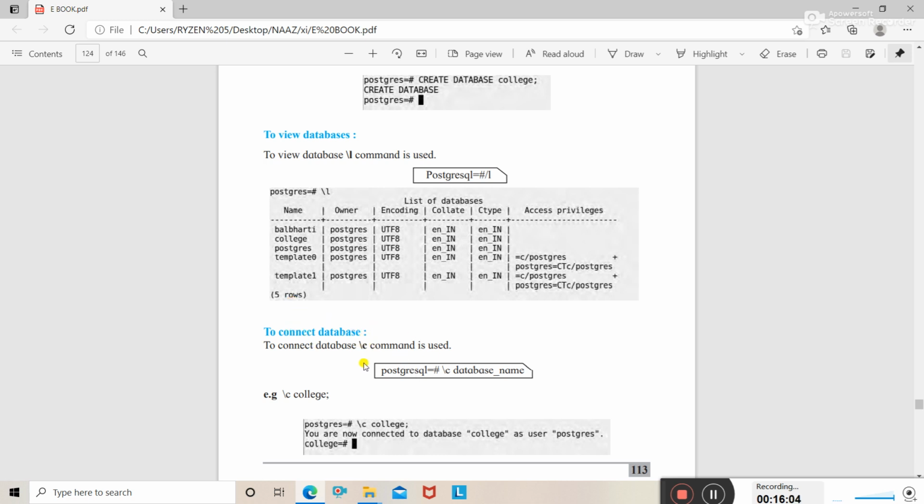Then we have seen how to connect with the database. To connect with the database, we use the \c command. The \c command is followed by the database name.